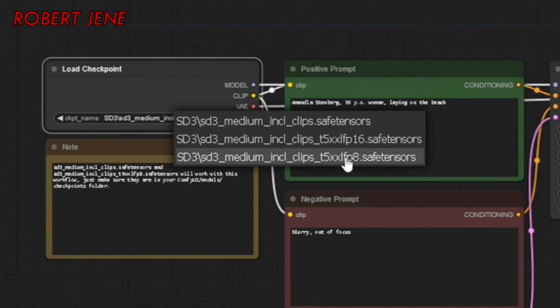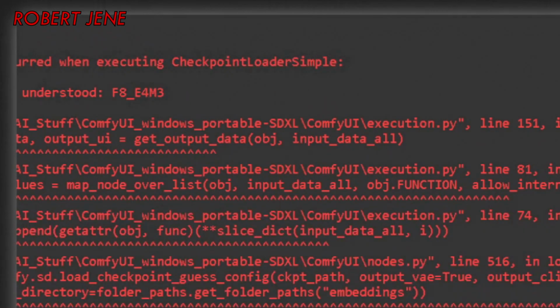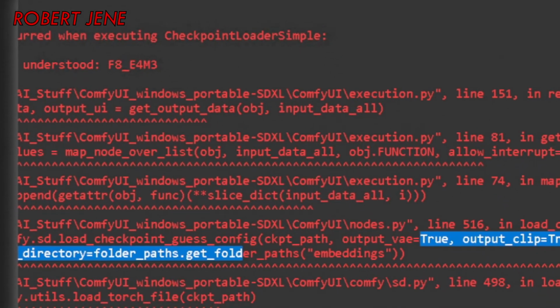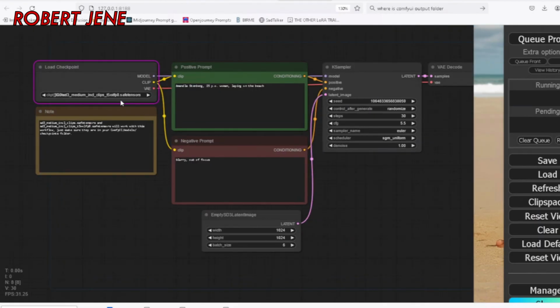Let's try a different checkpoint. Let's try the one with 8 at the end. See if it's any better. And this is what I get. What is it complaining about? I'm not sure what's going on with that. Maybe this checkpoint doesn't work with this workflow? Let's try the 16 one.